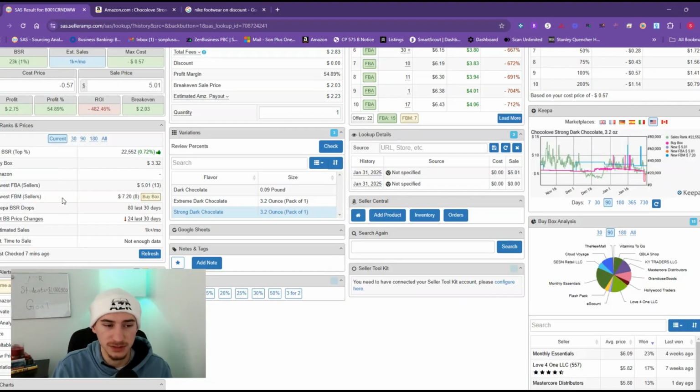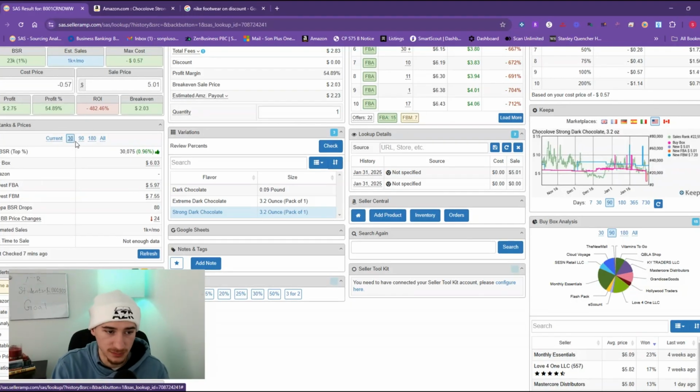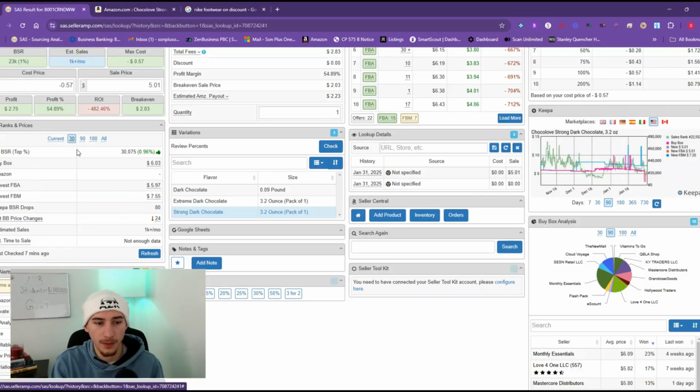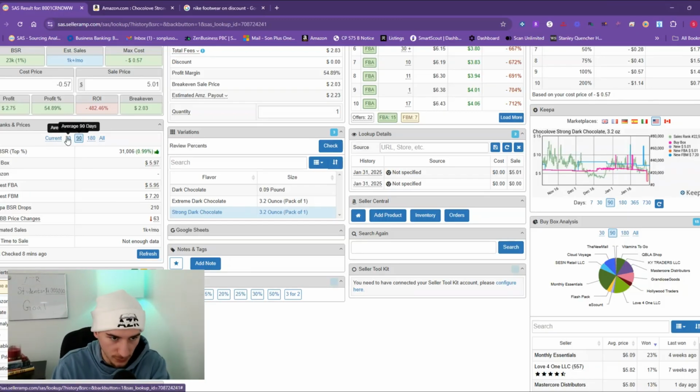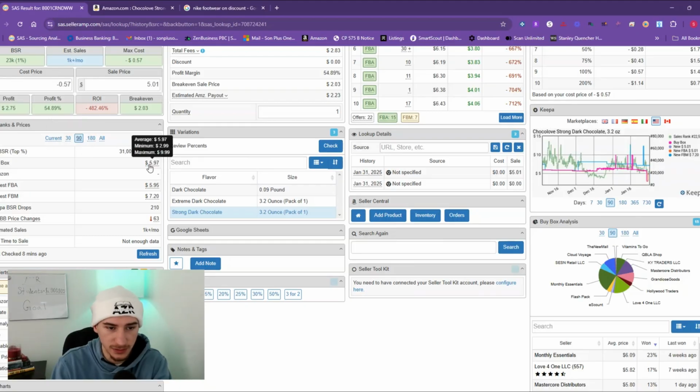Right here, you can see a quick form of how the buy box is moving, as well as how Amazon is pricing on their listing. Most of the time, obviously, we're going to want to go for products that do not have Amazon on the listing, which you can see here. If you hover over them, it also shows you the average buy box price and then the minimum and the maximum for whatever you have it set on. So if I press 30 days, it'll change, and then 90 days it'll change again.